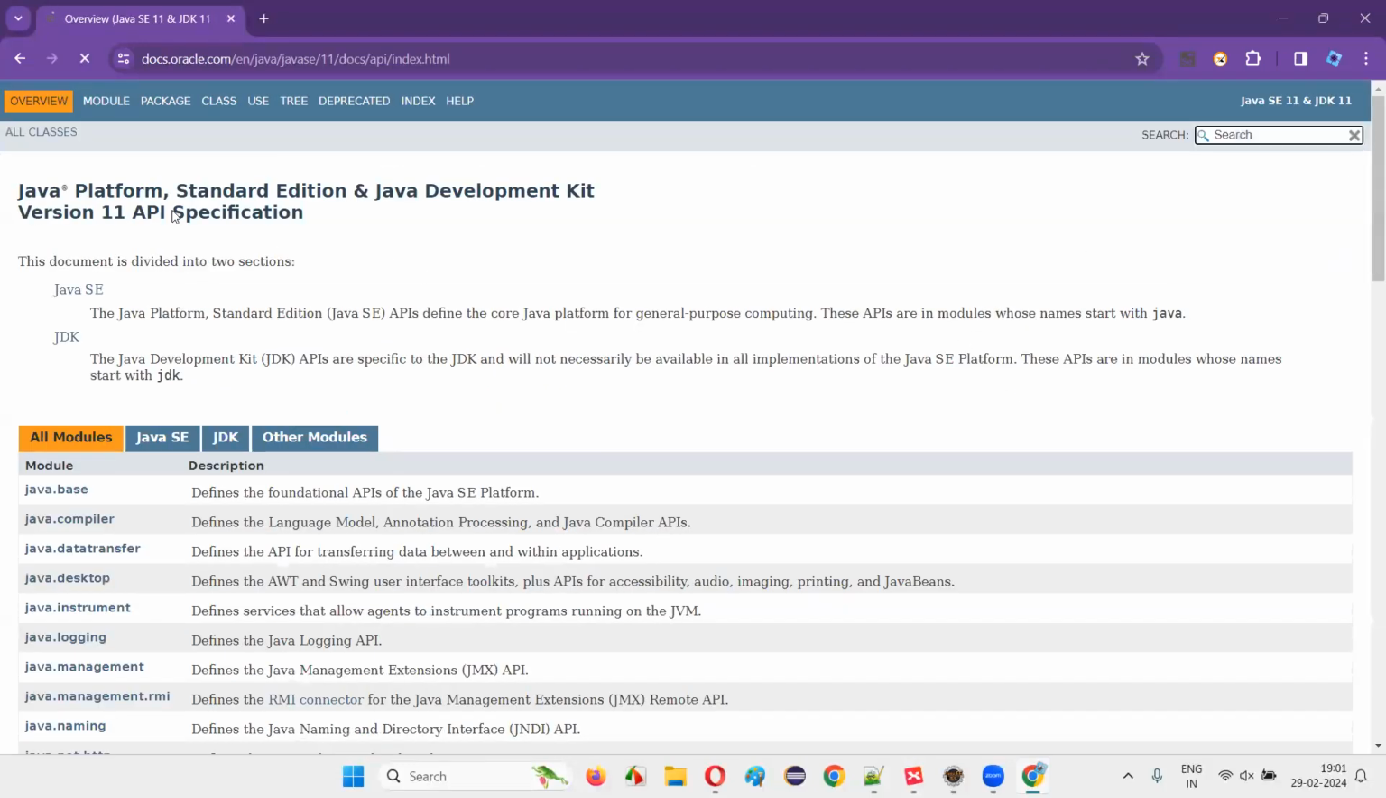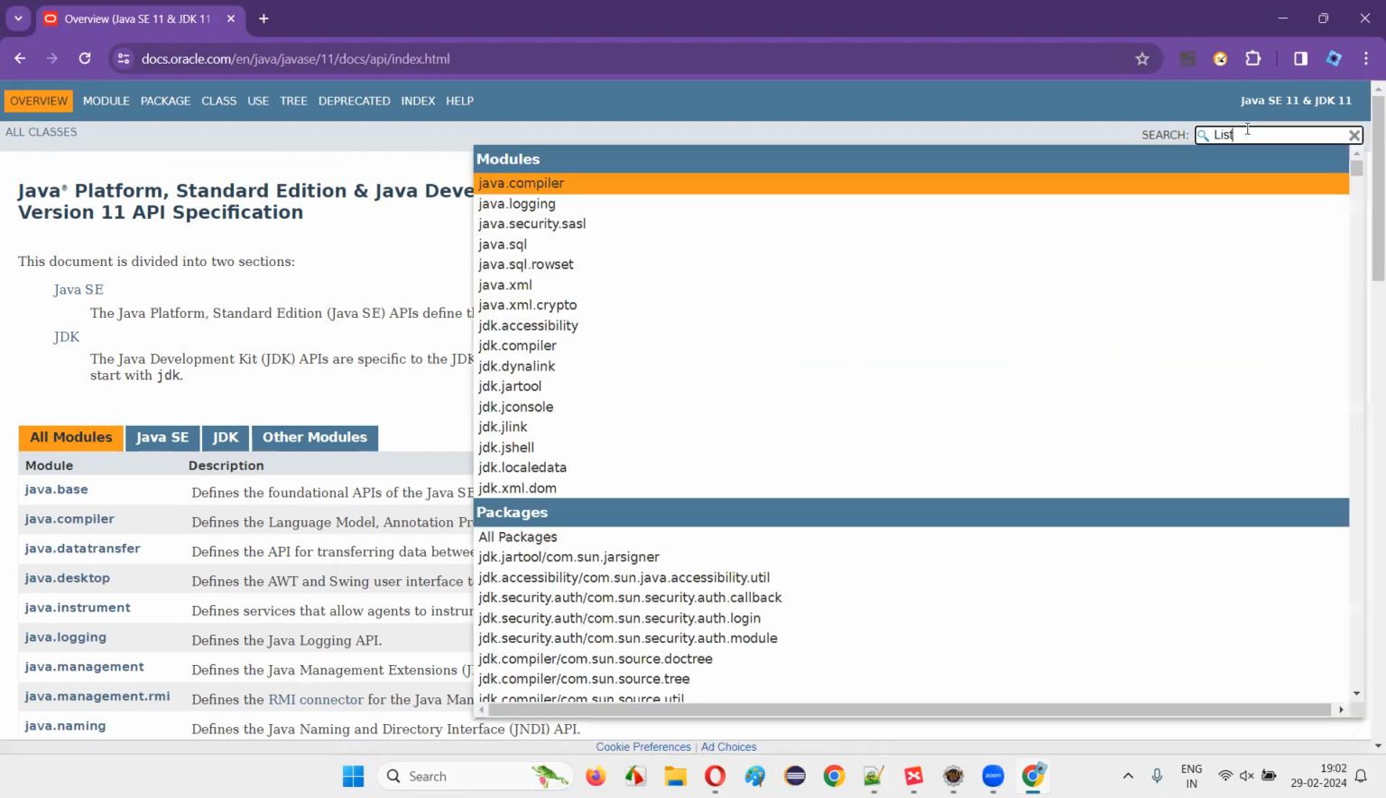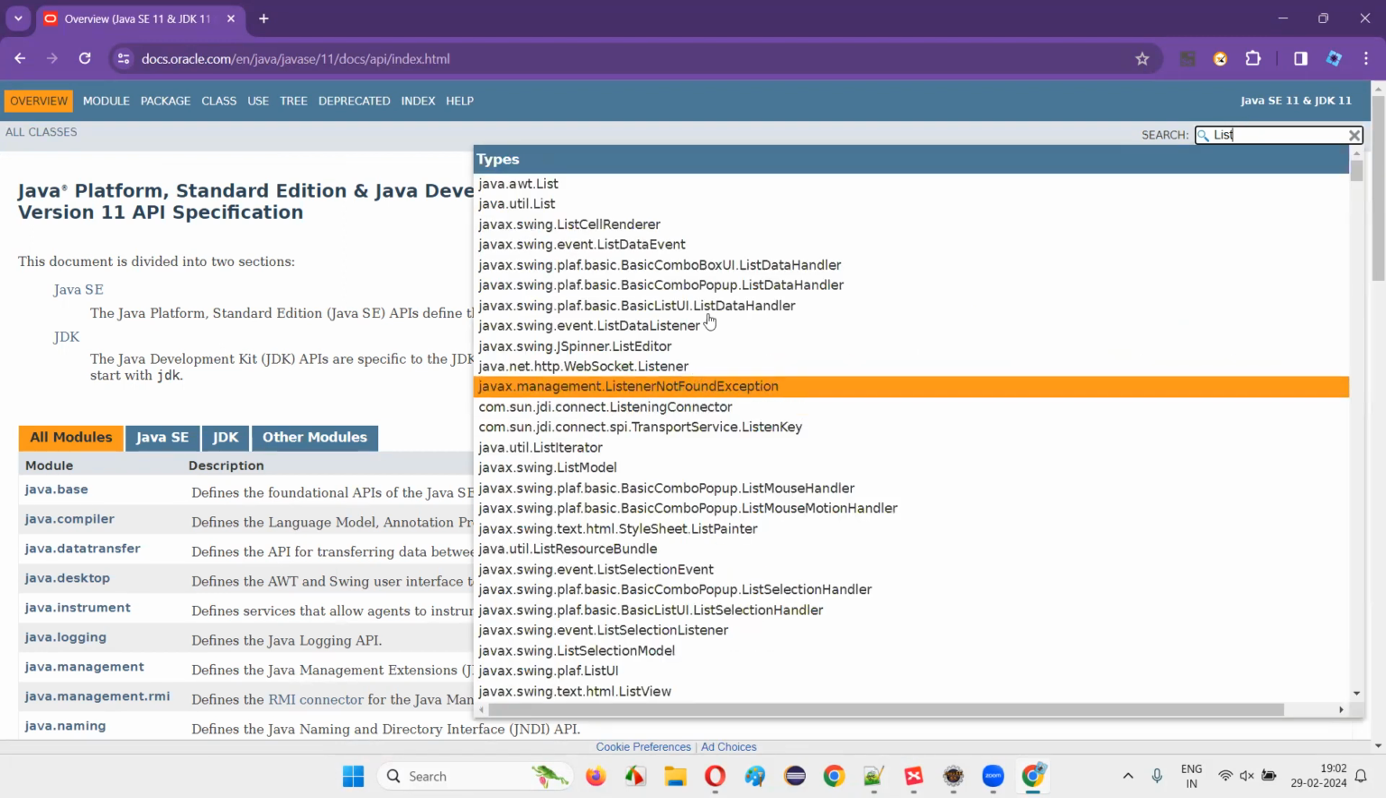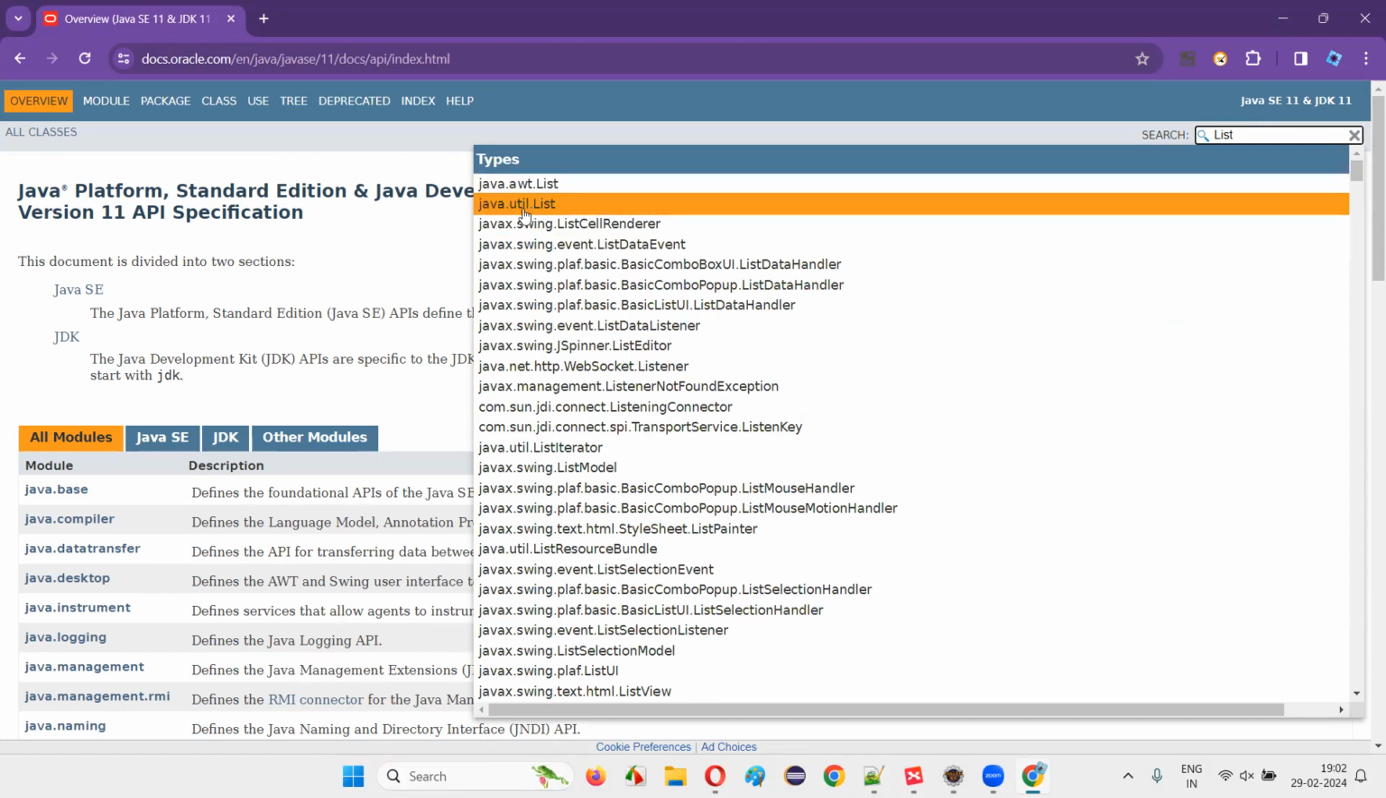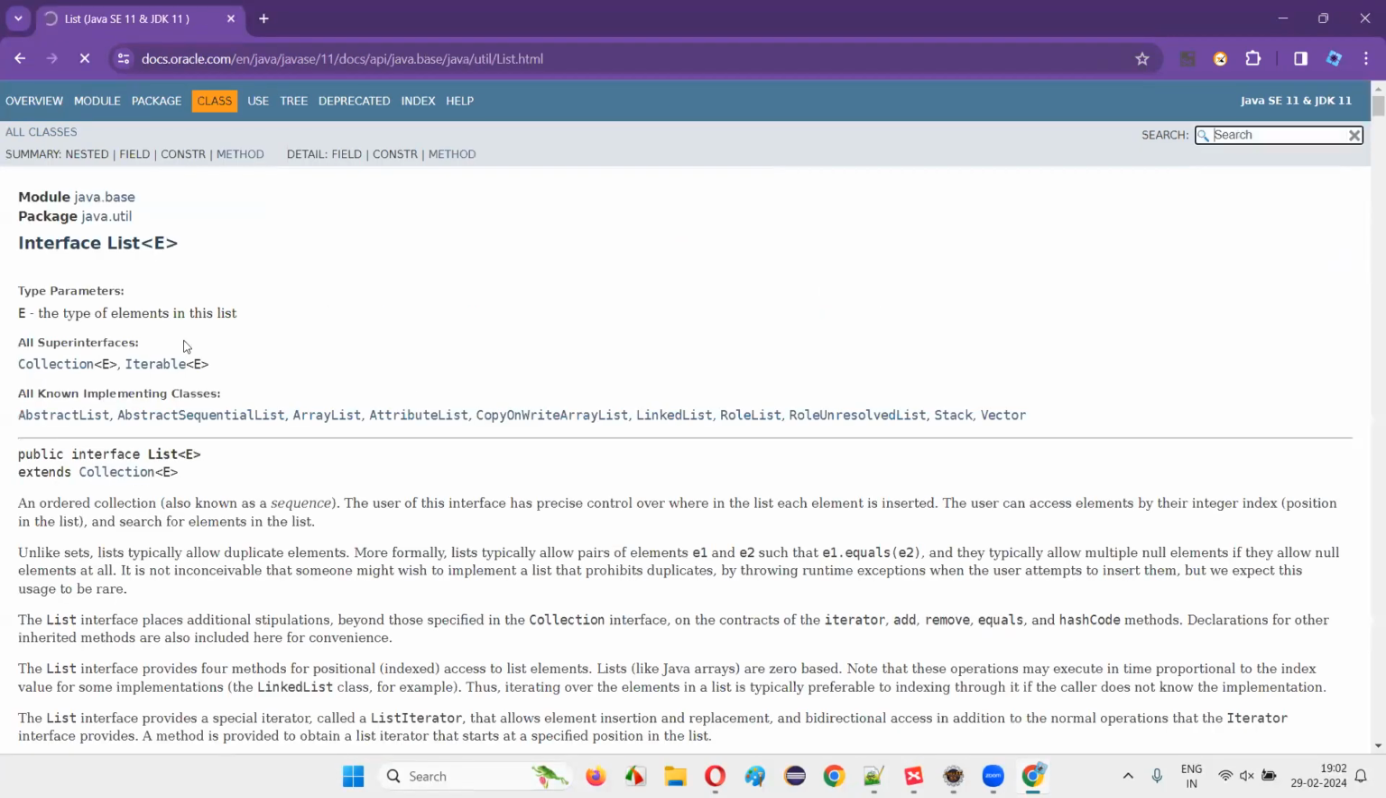Once you go to this page, in the search box field, type List. Just type List here. And in the search results, you will get this from java.util package. You have to select this List from java.util package. Click on that. So as you can see here, List from collections framework is a predefined interface in Java. It has a super interface. That means it has a parent interface. The parent interface of the List interface is Collection interface.